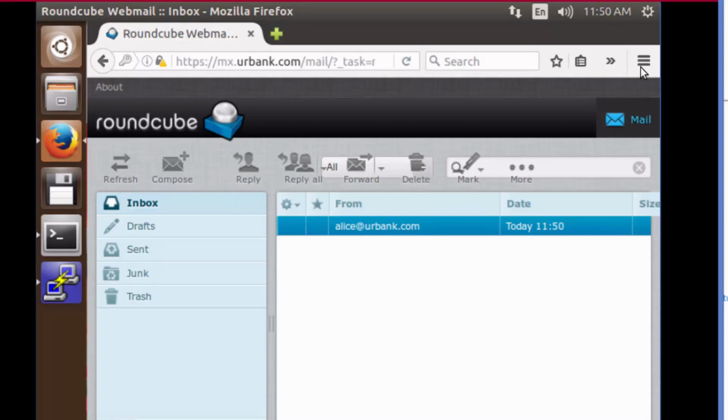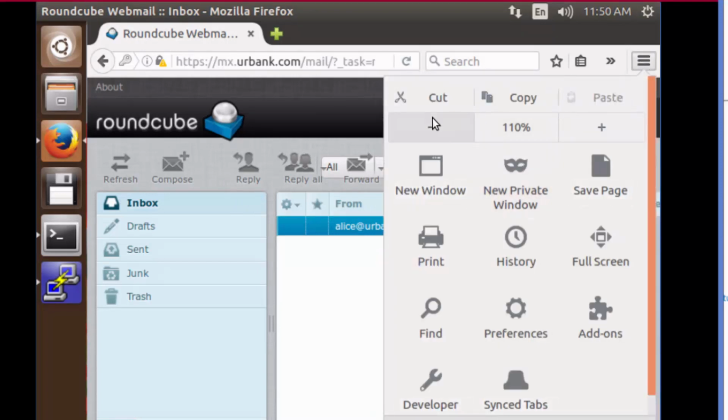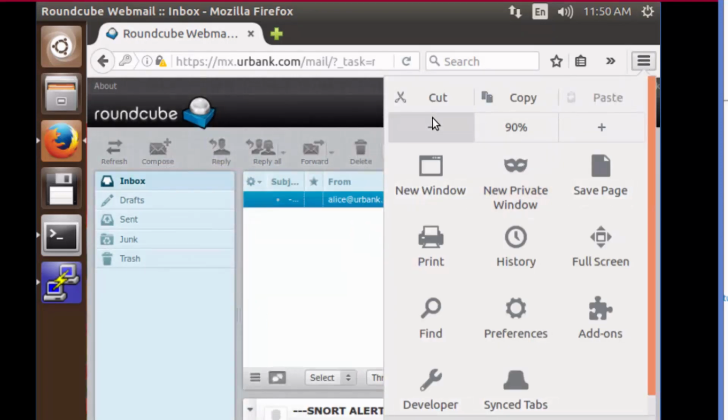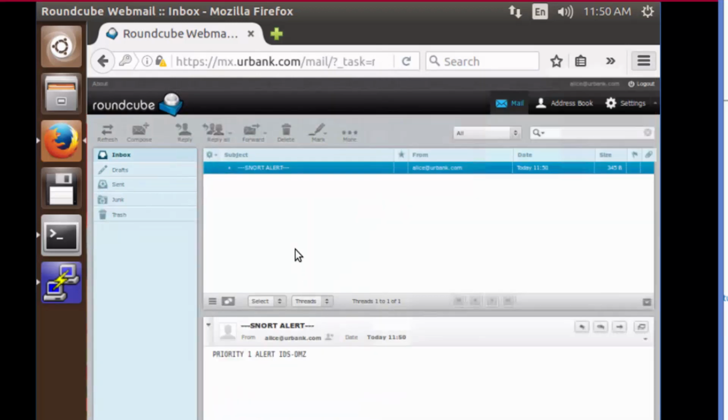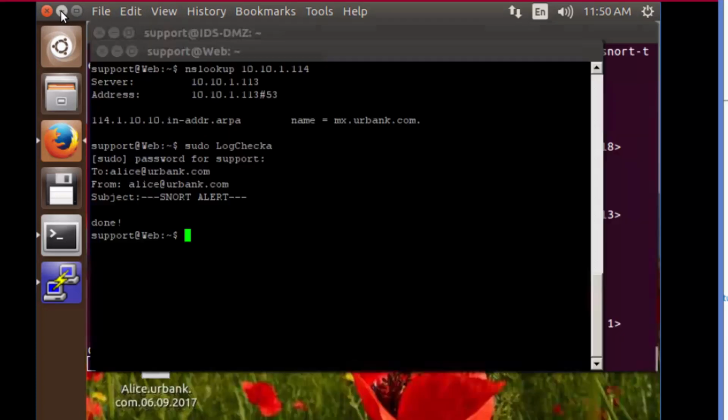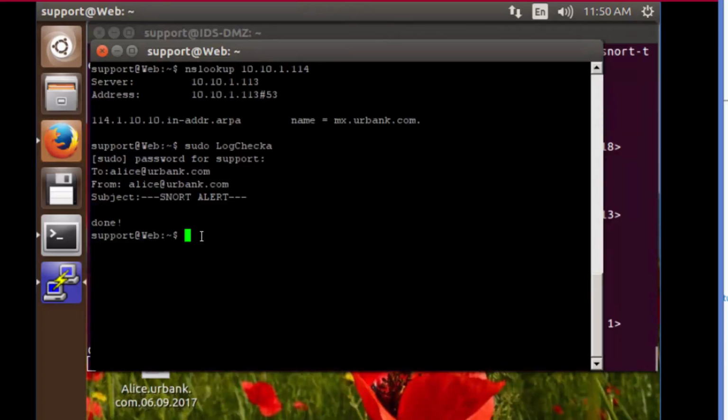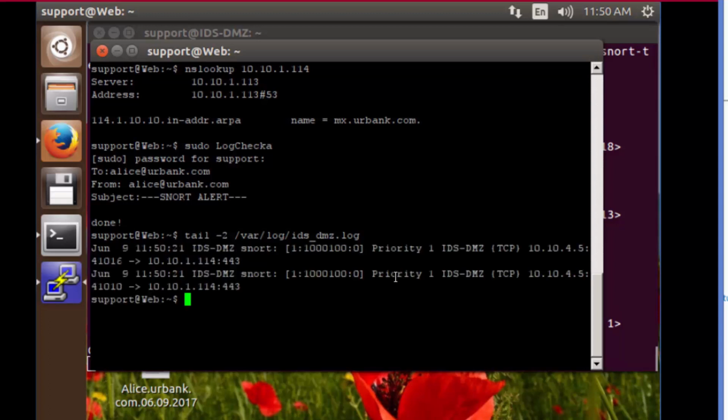We can't really see it right now, so we have to zoom out a few times. And there we can see that we got the message. So now we're going to verify what we see within the log file. I'm just going to minimize this, go over here, and do a tail -2 /var/log/idsdmz.log. And over here, we can see our message.